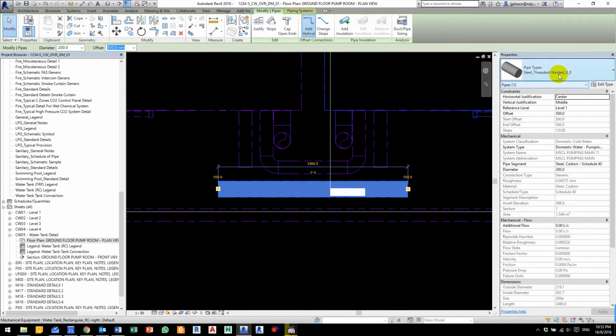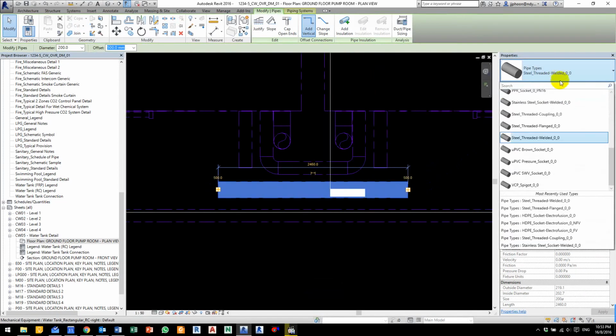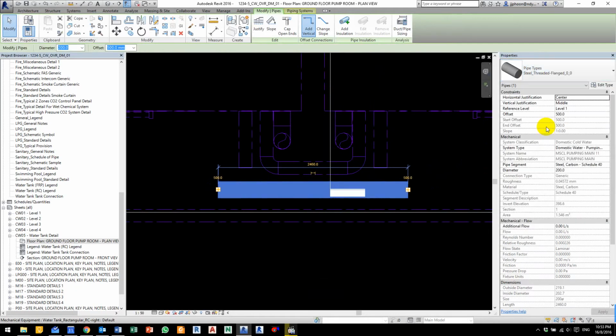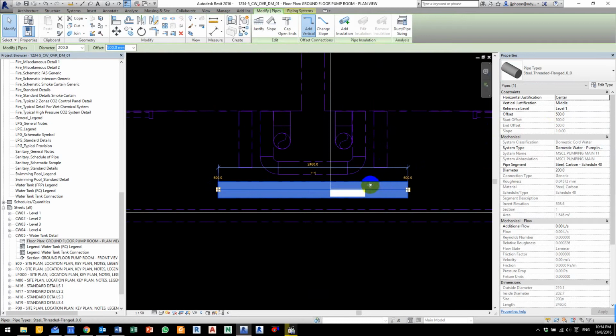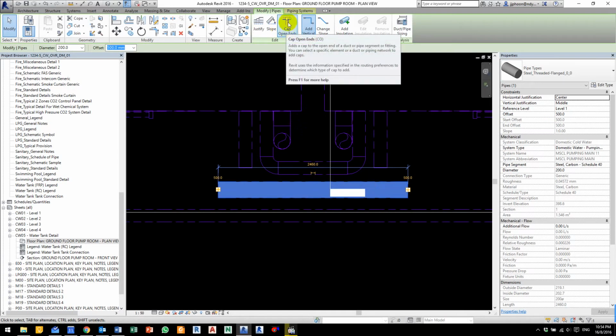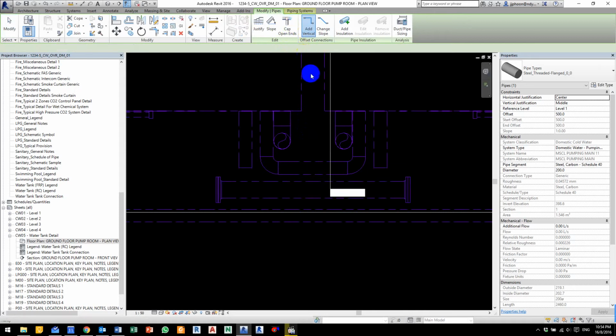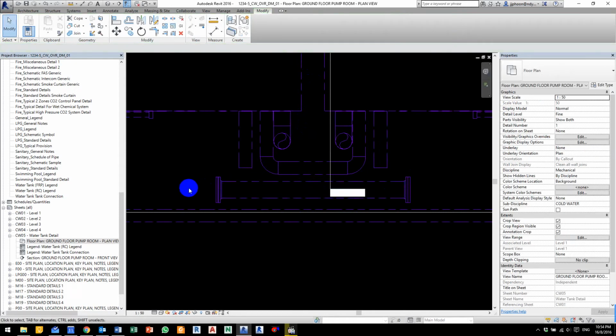Select this pipe, change it to a flange type, so that when I'm clicking on it and I want to insert some caps on the open ends, which is this button at the top, you can see that flanges are created on the left and right.